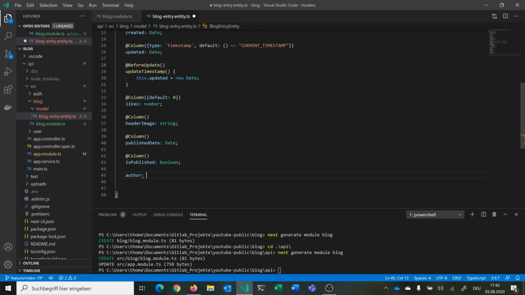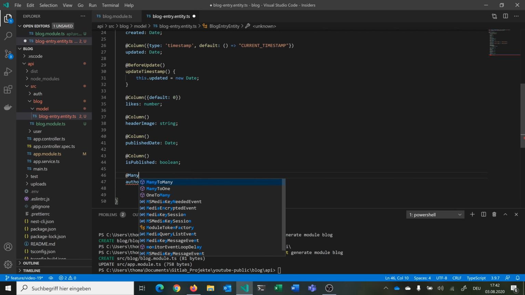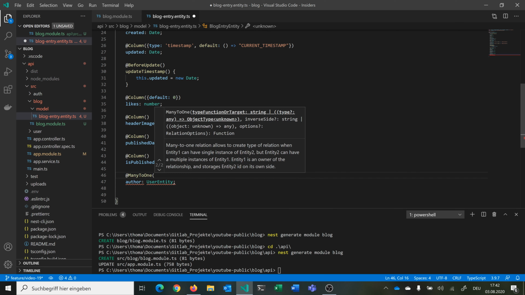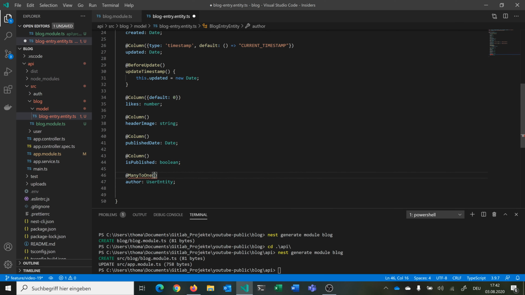So what we need here is the user entity. And what we want to do is have a many-to-one relationship, because I am one author and I can have many blog articles or many blog entries that I can write. So I am always just one user and I can have as many blog articles as I can write.